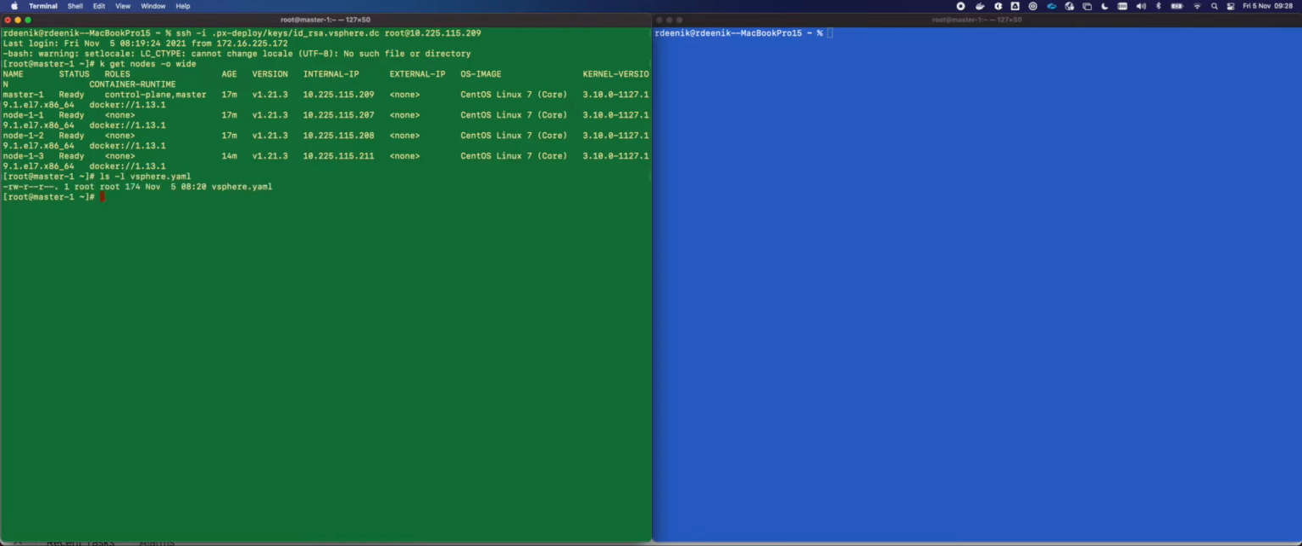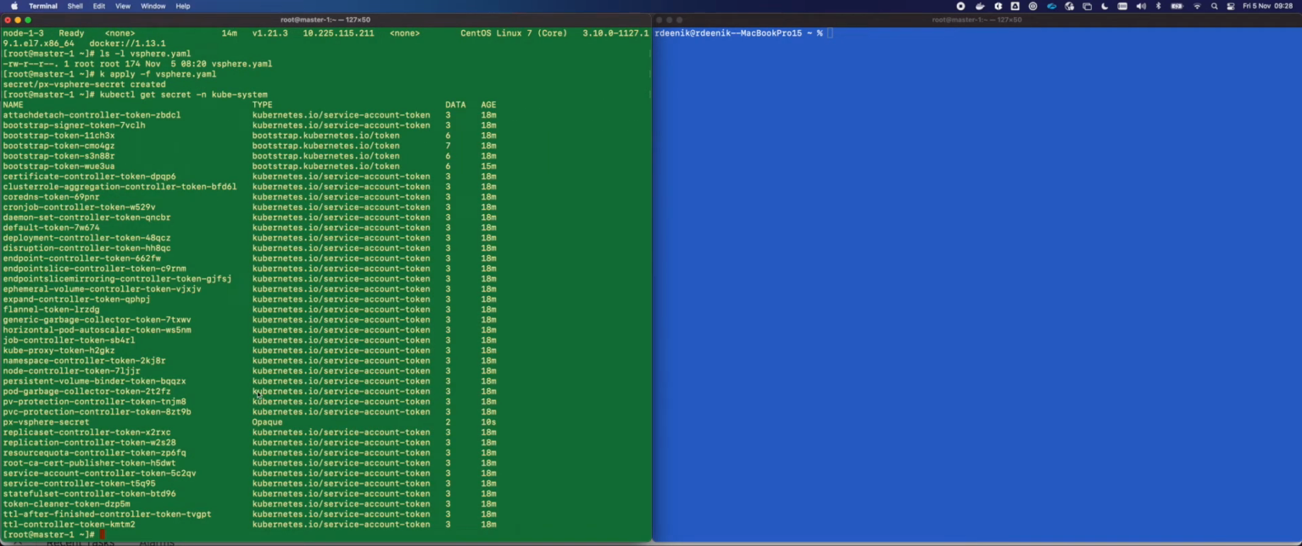Now that we've got that sorted, I've already created a vSphere.yaml file, which basically includes that secret. So I'll just apply that secret to my environment. And now we can run kubectl get secret -n kube-system. We basically see that we've just created this new secret 10 seconds ago.